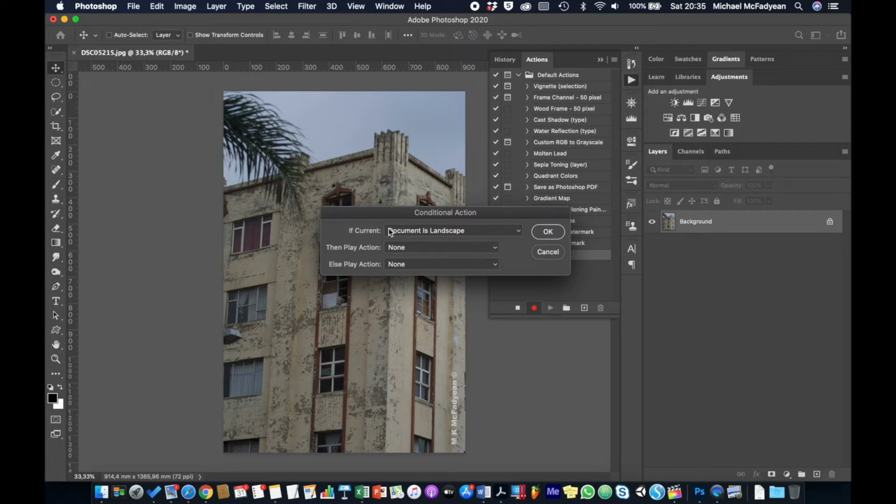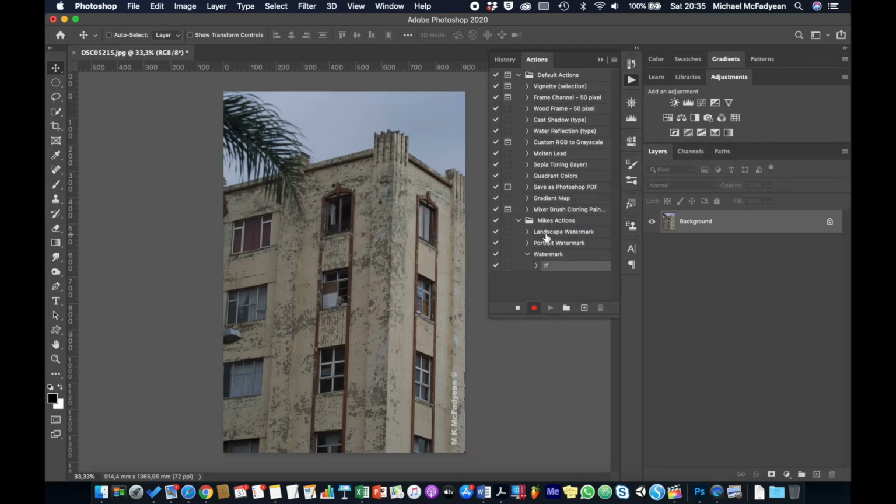And this is going to be: if the document is landscape, then apply landscape watermark, else apply portrait watermark. So what Photoshop will do is determine if the document is landscape or portrait. If it's landscape, it will apply the action called landscape watermark. If it's portrait, it will apply the action called portrait watermark, and then OK, and then stop. So now I have this watermark action, which is actually going to do that for me.